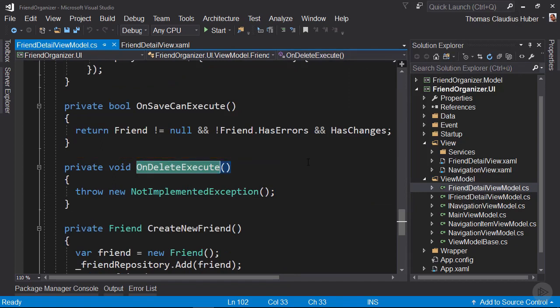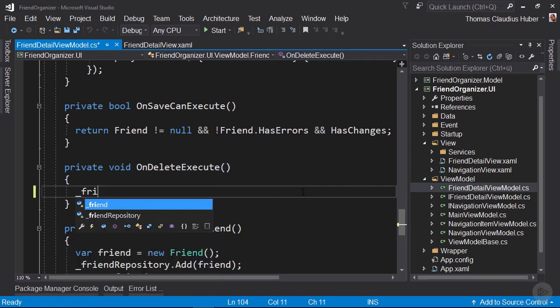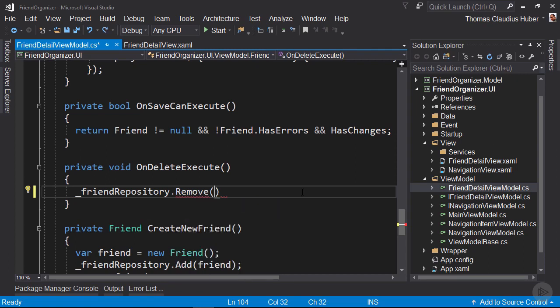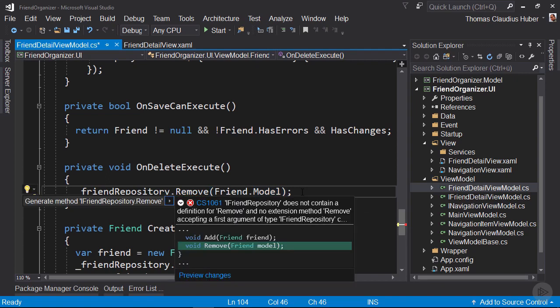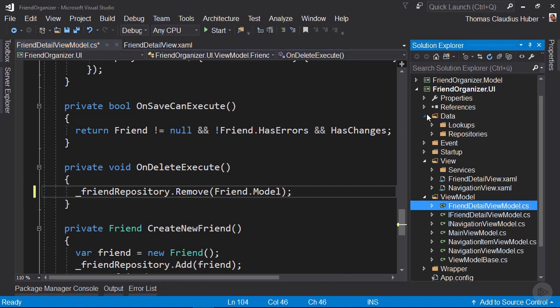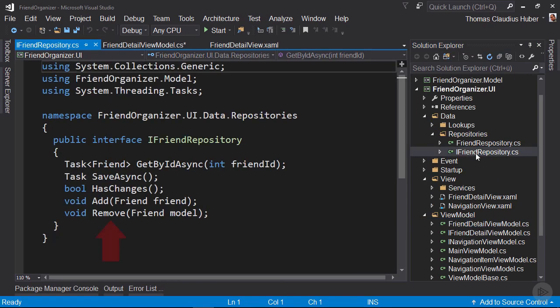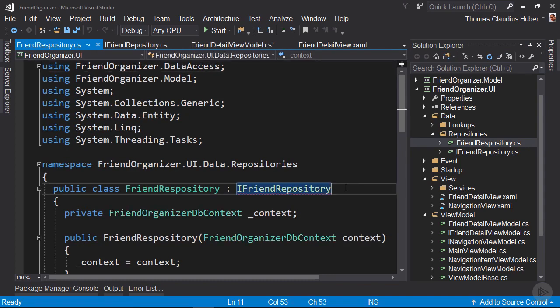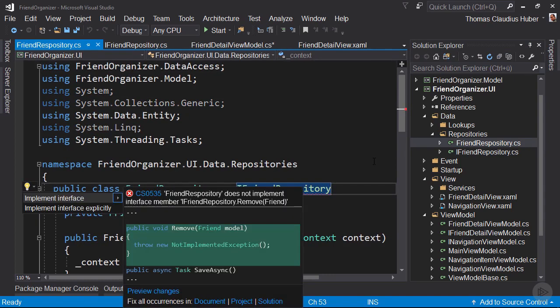Inside of this onDeleteExecute method, I grab the friend repository and call the remove method. We don't have that remove method yet. To the remove method I pass the friend model. So I grab the wrapper, and the wrapper has the model property that contains the friend entity. I press Ctrl+. to generate that method in the IFriendRepository interface. Now let's open up the IFriendRepository interface, and here we see our newly created remove method. Now we need to implement that method in the friend repository. So I place the cursor behind the interface and press Ctrl+. to implement it.